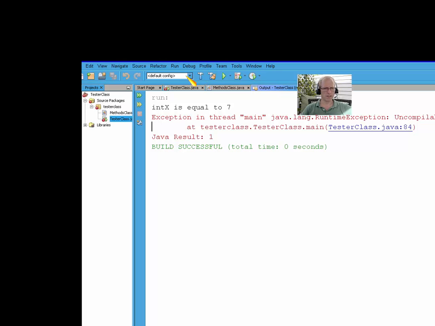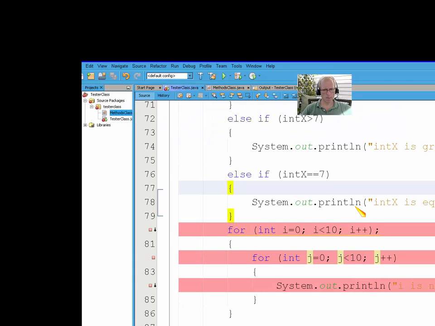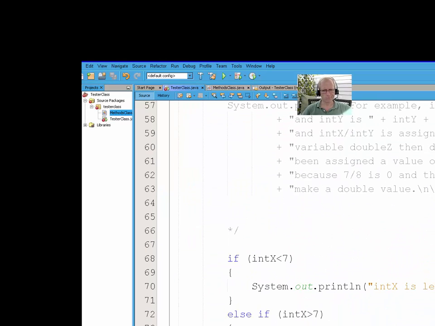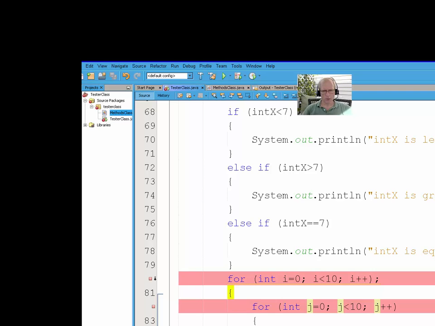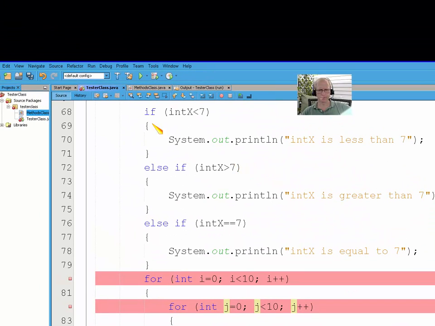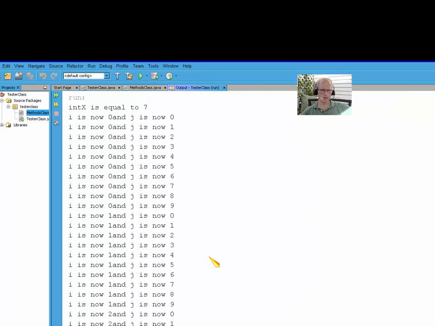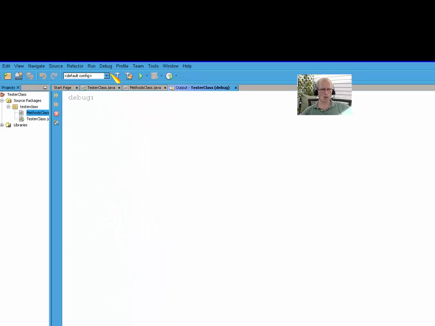So let's try it. Let's see, what did it do? Let me go back to my code and see what I did wrong. For int, oh, I put a semicolon. There should not be a semicolon there. All right. Oh, I have to do debug instead of run. So I have to do debug project.